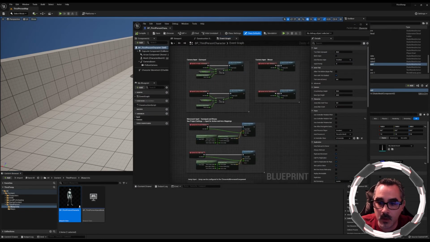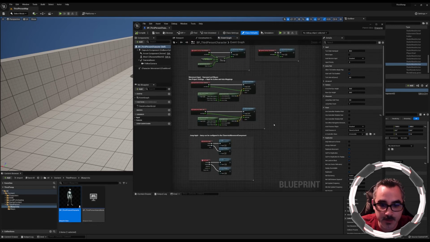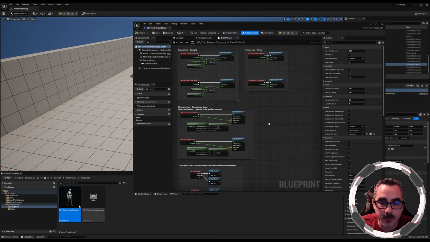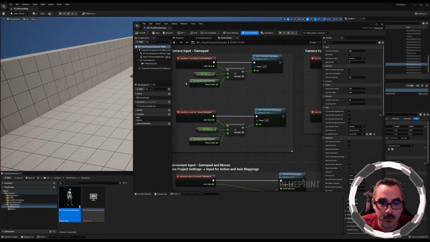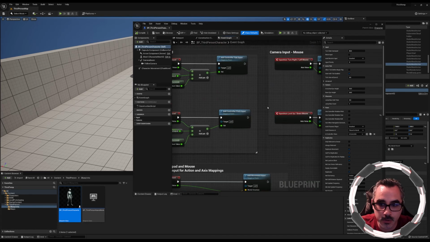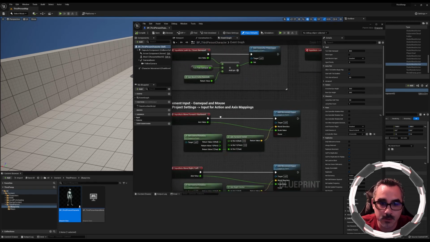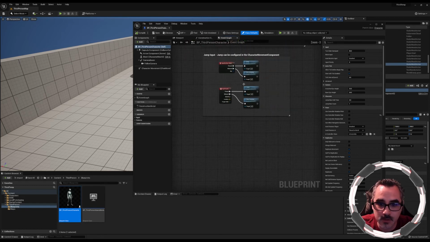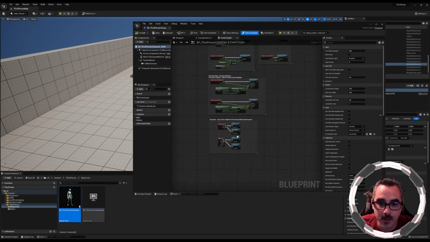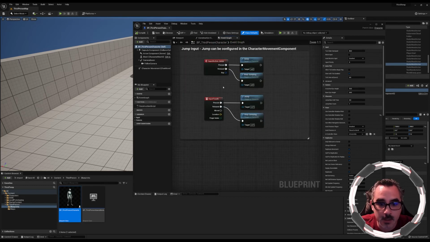I'm not going to go through all of the logic at this point. We're going to be exploring all the logic later, but this is basically what is going to be the brains of your character, right? Whatever you do in here, like you go to the camera input, you do the mouse input, you press forward, backwards, you jump, all of those things are enabled here by default. This is just a template, right?